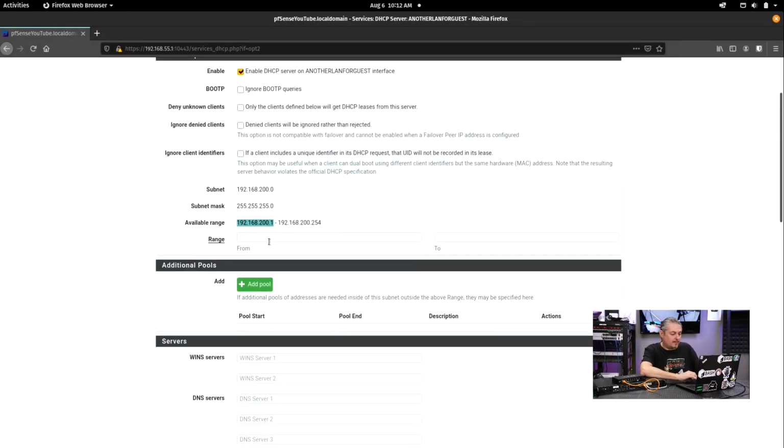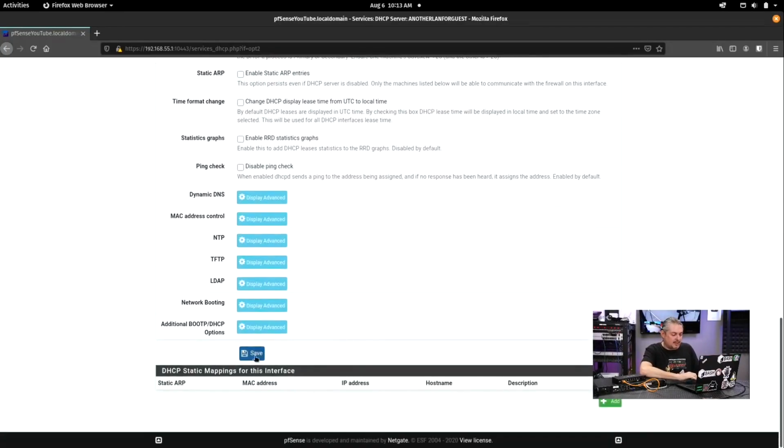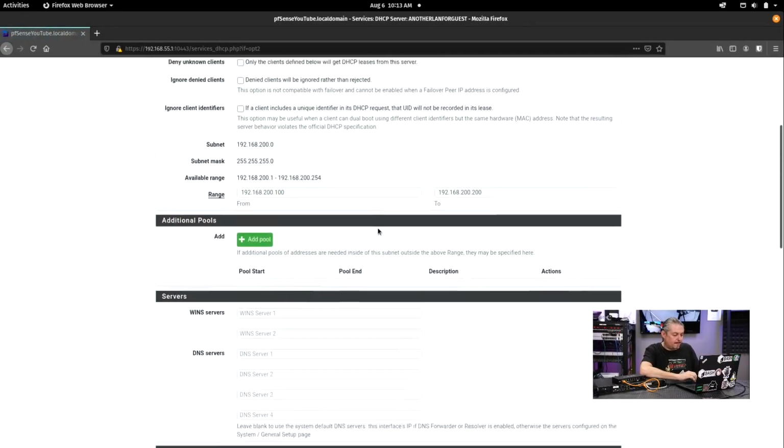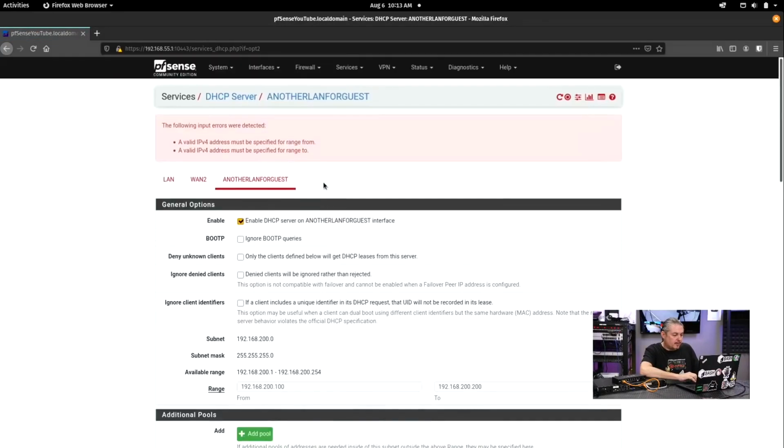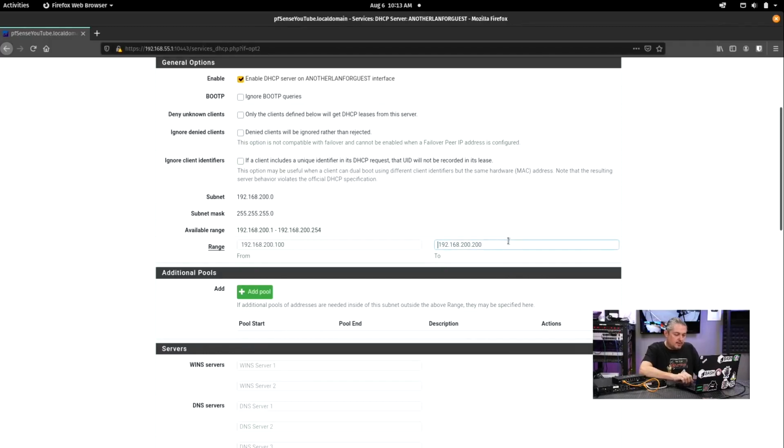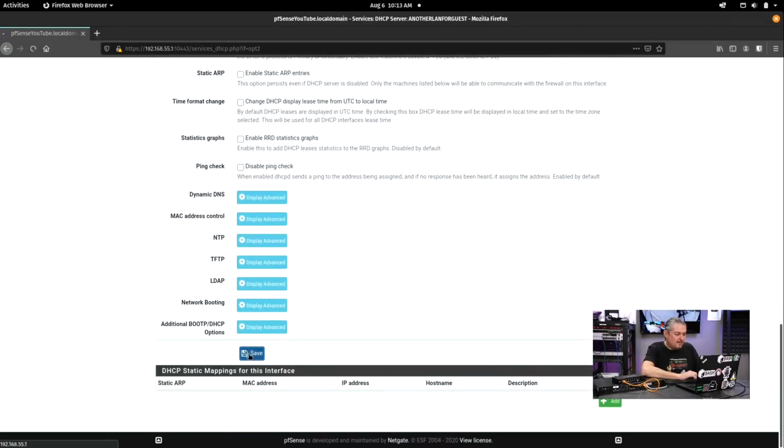So we'll say 100 to 200. Now you can add a whole series of pools. There are way advanced things you can do with DNS. For the most part, you usually just set one long range of pool, maybe some static on there. But now we have essentially this another LAN for guests. Oh, there's a space in front. Please note when you copy and paste, sometimes you copy a space, and if you do that, it'll tell you the IP range is invalid. So we'll go ahead and hit save.